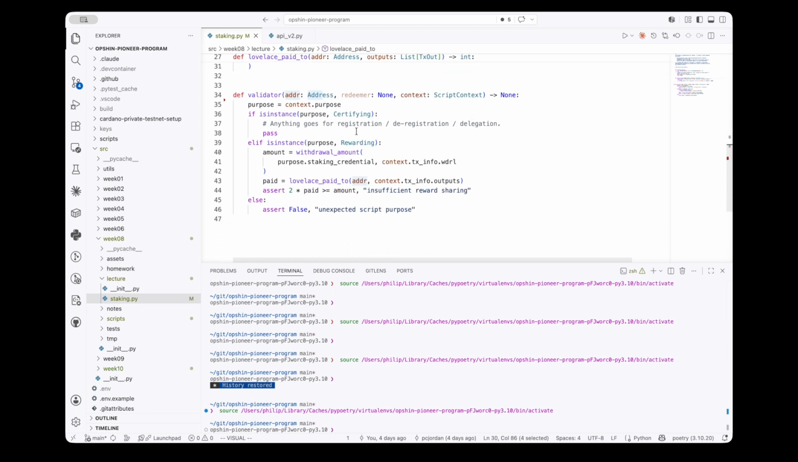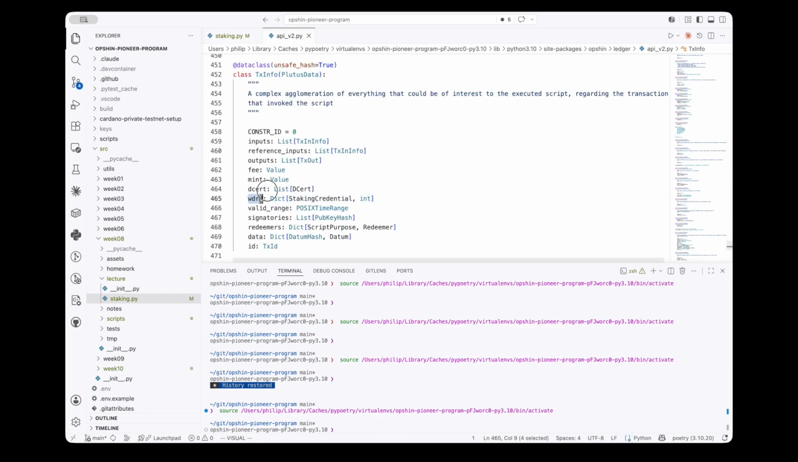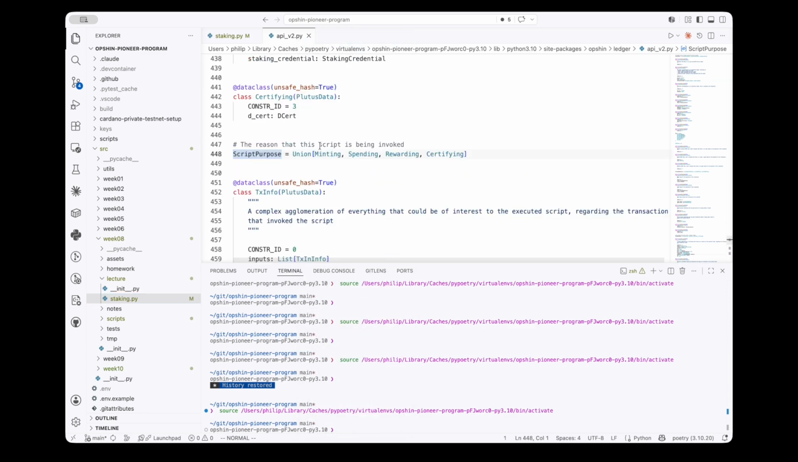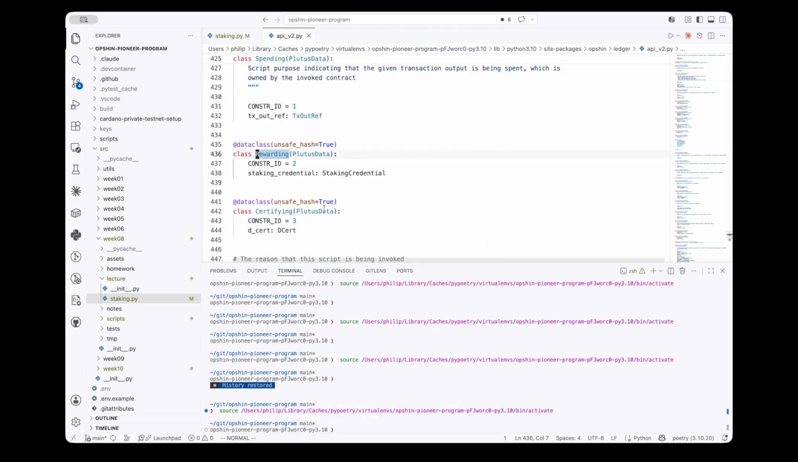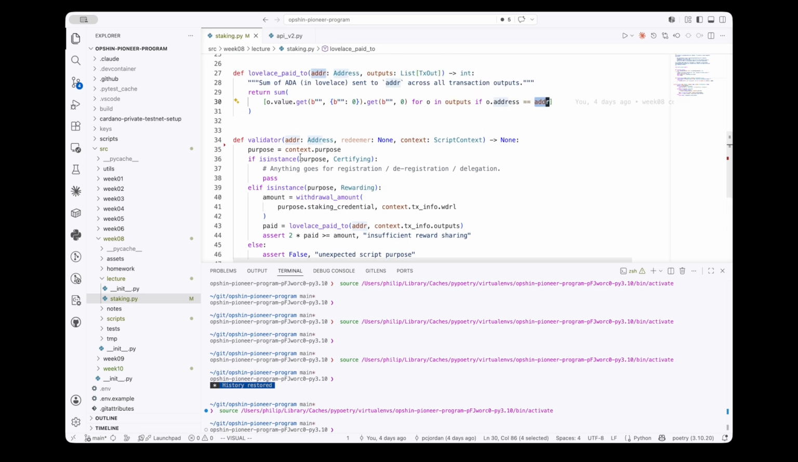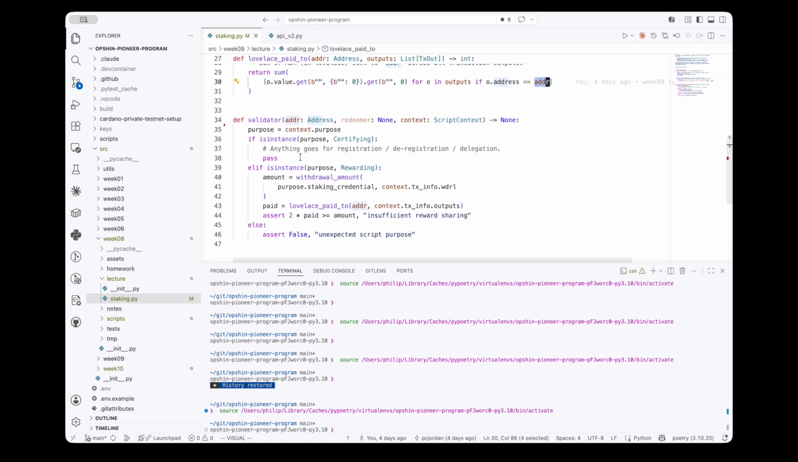Okay, so this I hope gives an overview of how this validator works. So we've seen how those fields related to staking, so this withdrawal field in the TX info, and also in the script purpose, under the rewarding type, the staking credential. So these two things, we've used them in the smart contract. And yeah, this basically gives us the tools to check some basic conditions related to claiming rewards.